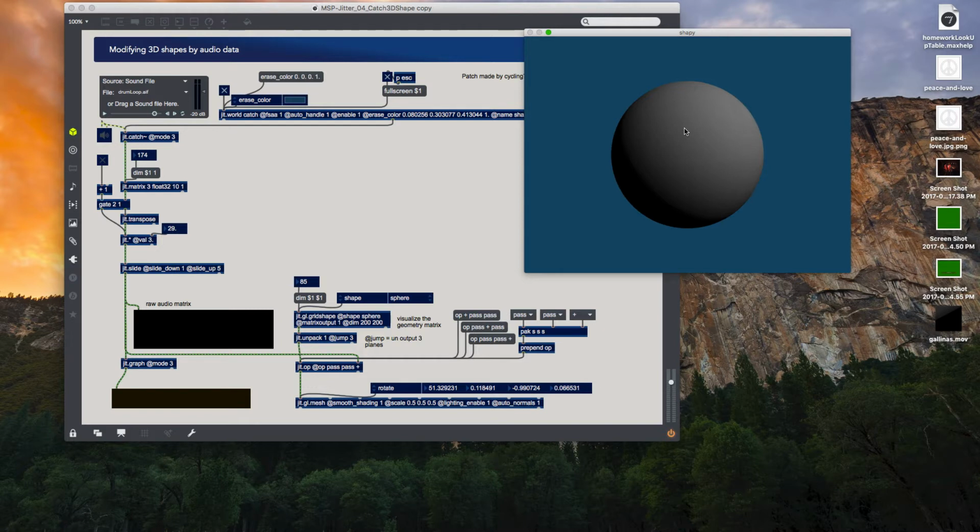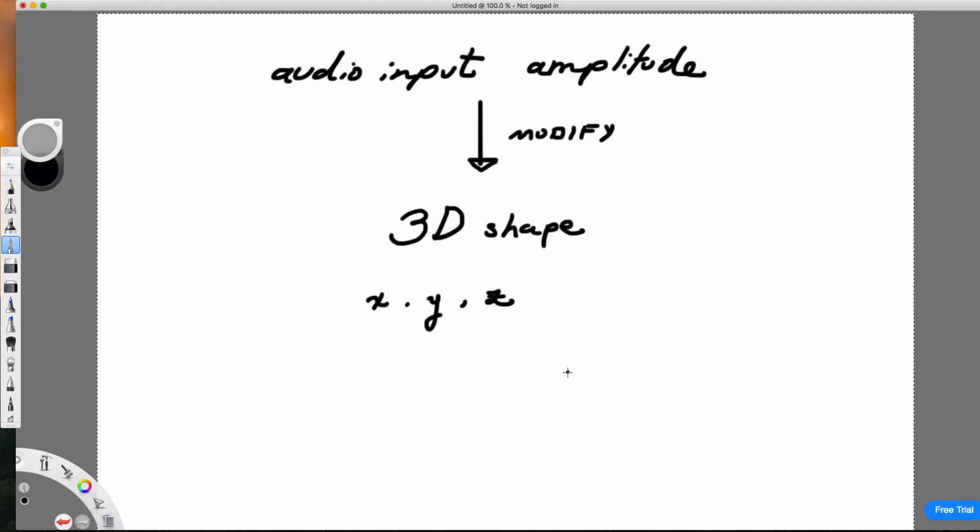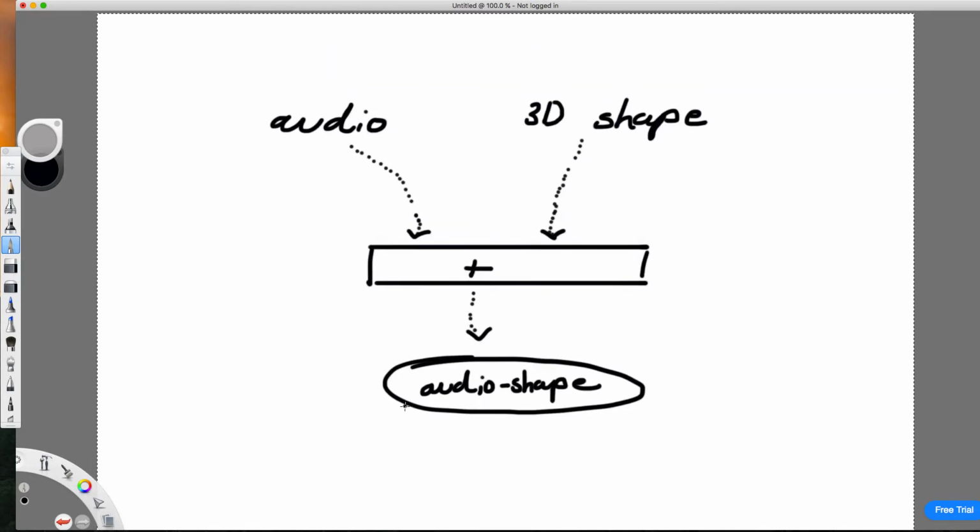And so let's review how to do this in theory, outside the patch. First of all, let's remember what the objective of this patch is. I want my audio input signal, specifically the amplitude, to modify a 3D shape, and I would like each plane to be modified separately, X, Y, or Z. So let's build the architecture, the fundamentals of this patch.